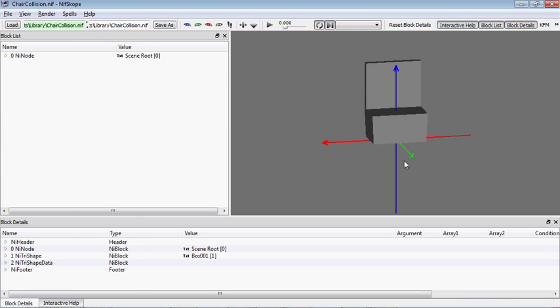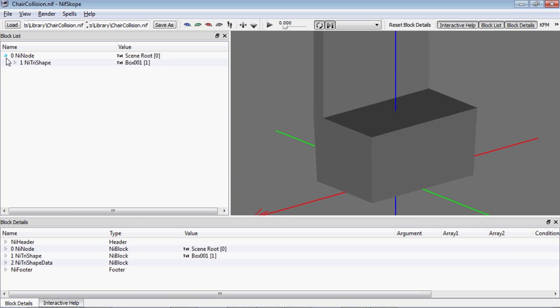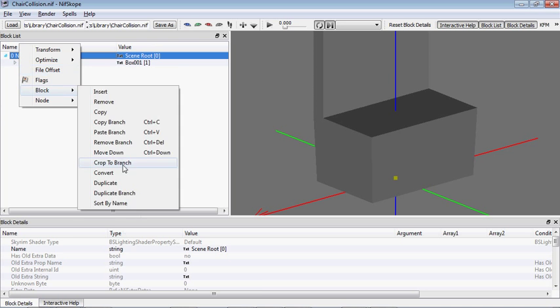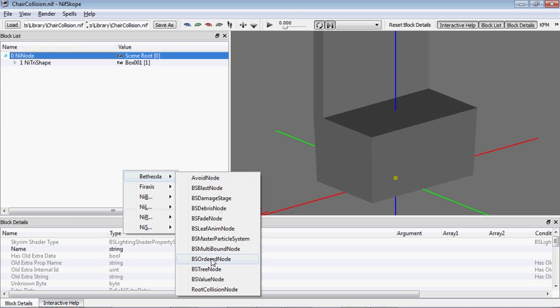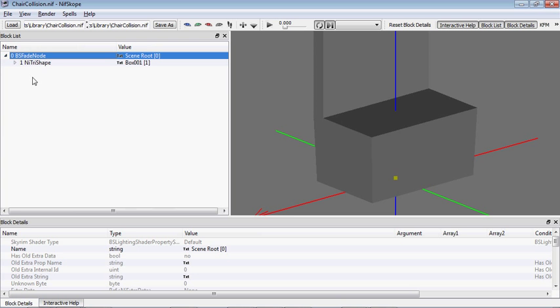And let's open up the collision. Same thing here. Let's convert this to a BSFadeNode. I'm not sure this is exactly necessary, but I like to do that anyways because BSFadeNode is what goes into Skyrim.